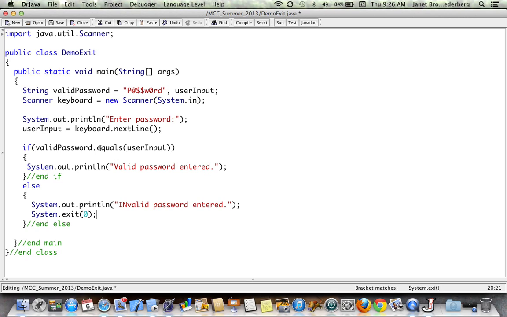Now, as this program is written, I see that I'll print this to the user if they enter in a valid password. If not, I'll print this and then exit the program. But it really isn't testing. It's not going to demonstrate what I want to show because it ends here. Well, it also ends if they enter in a valid password.